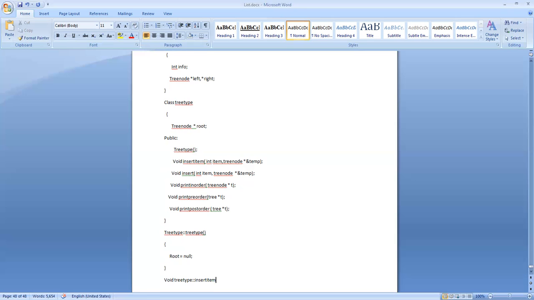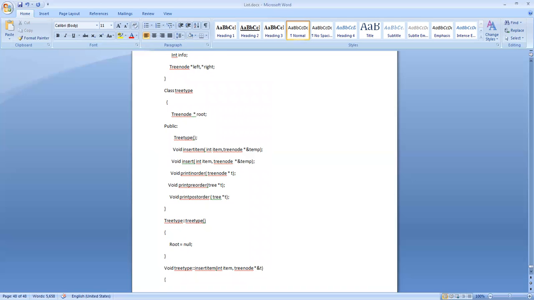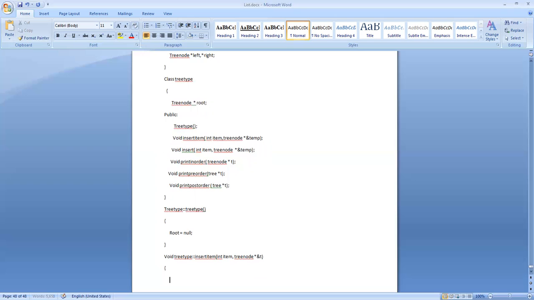Insert item. What is the value to be inserted? I call it an integer, item. Where to be inserted? I call it t. In the tree pointed to by this t, you insert that. I set t equal to what root is pointing to.